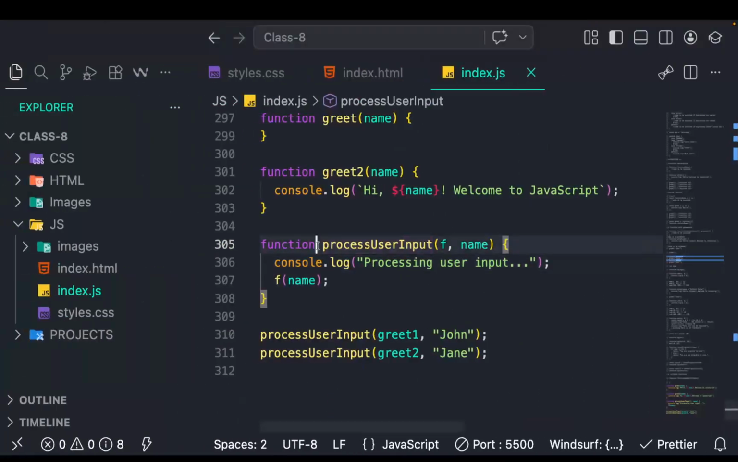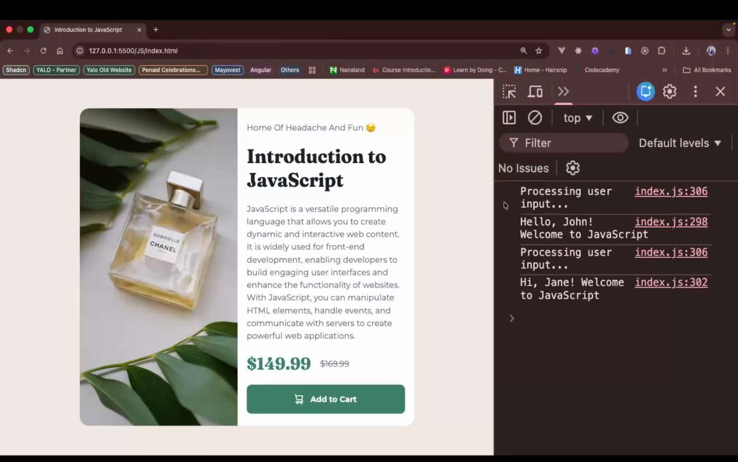What's going on? What's wrong with this AI? It did not complete that. It showed that it is complete, but it did not complete because the AI is still telling me to accept first. That's why it's not saying it. Now, yeah, so you can see. So the first one is saying hello John, but the second one is saying hi Jane.